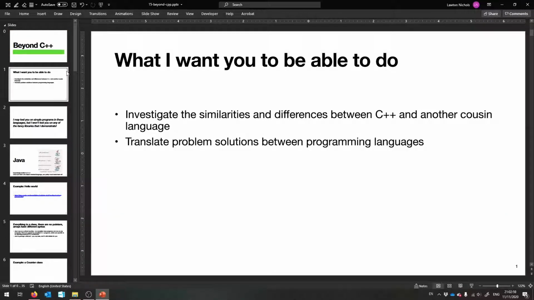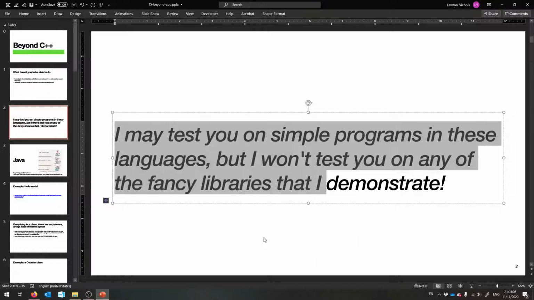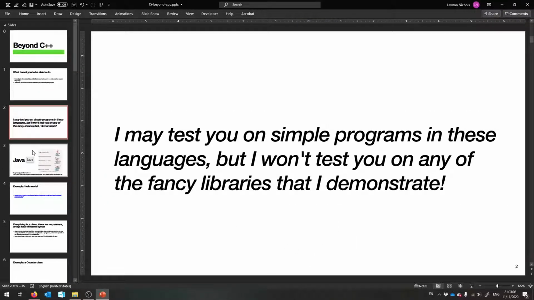I'm going to give you Java for sure. I don't know how much time we'll have for Python. And I will test you minimally on these things because this is right before the final, of course.